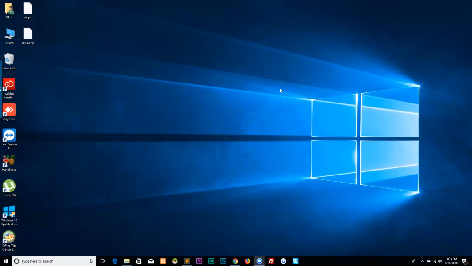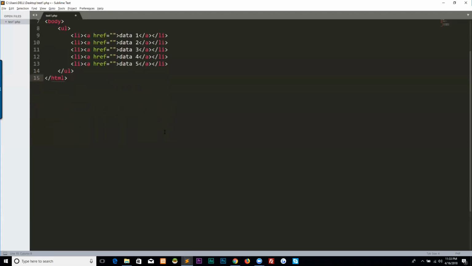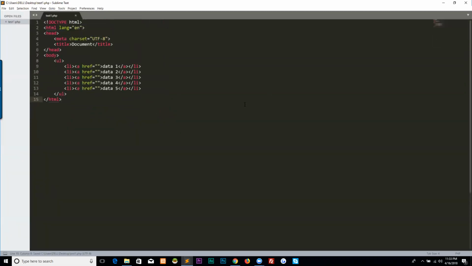Let's explore our Sublime text editor. And let me open it. So we have a Sublime text editor. And let's explore its features and we'll see how we can manipulate and how we can ease our coding.